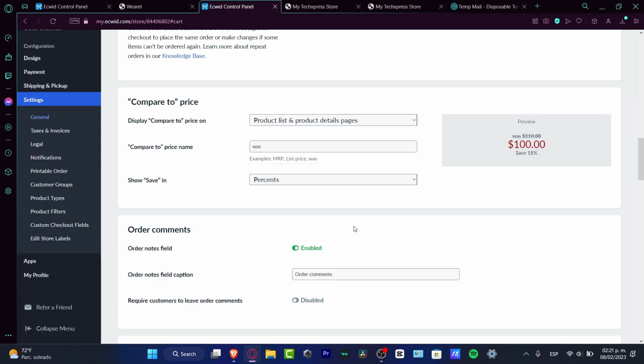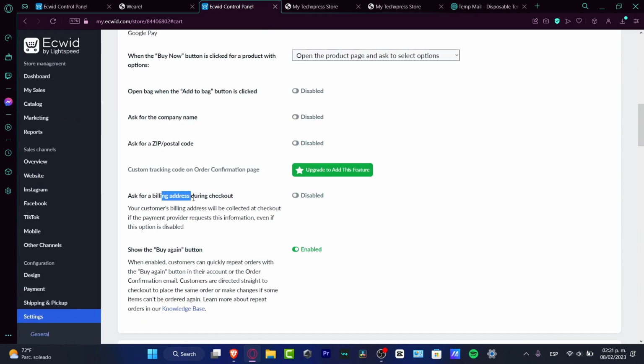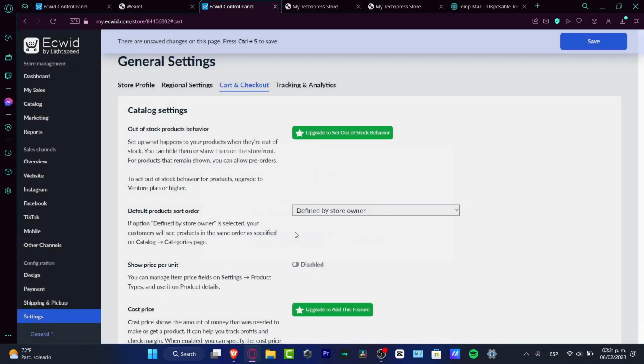After that, you can go into the carts and check that out. So here, for example, if I want people to ask for a billing address during the checkout, I'm going to enable this. Ask for a shipping postal code, ask for the company name, open the cart when the add to cart button is clicked, and so on and on. So I'm going to go back here into the dashboard once again.